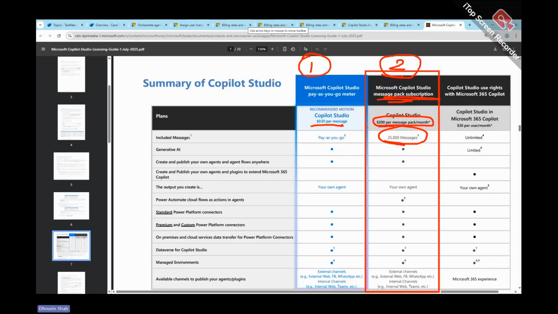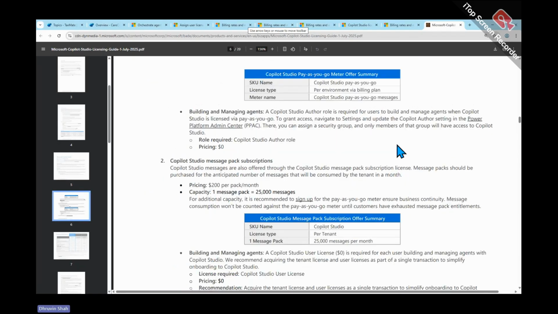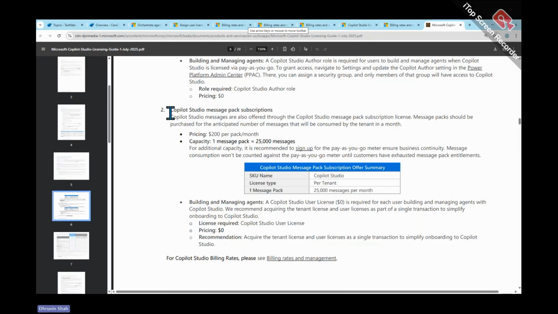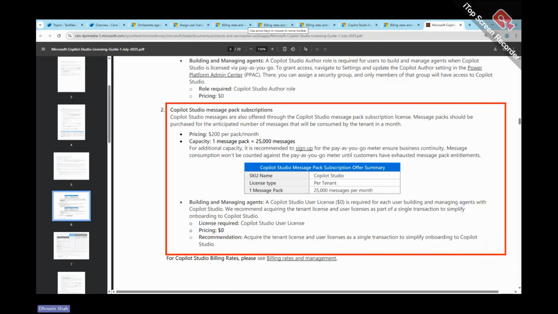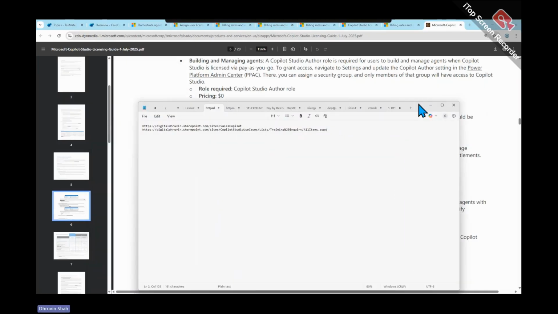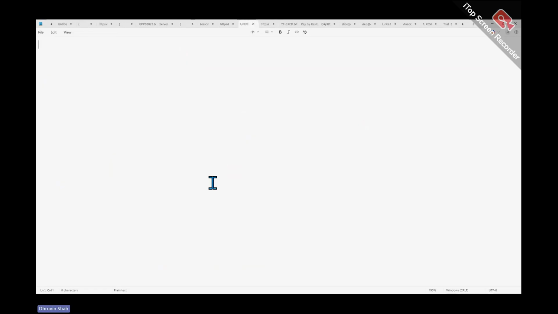Now let's try to understand this statement properly. If we read this description in detail, Copilot Studio message pack subscription pricing is $200 per pack per month. Just imagine, I'm opening my notepad so you will understand it clearly. It comes as a package: one pack equals 25,000 messages, and the pricing is 200 US dollars per month.